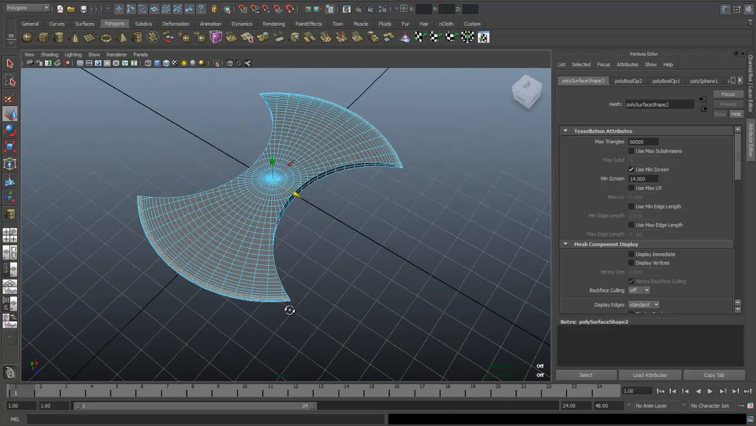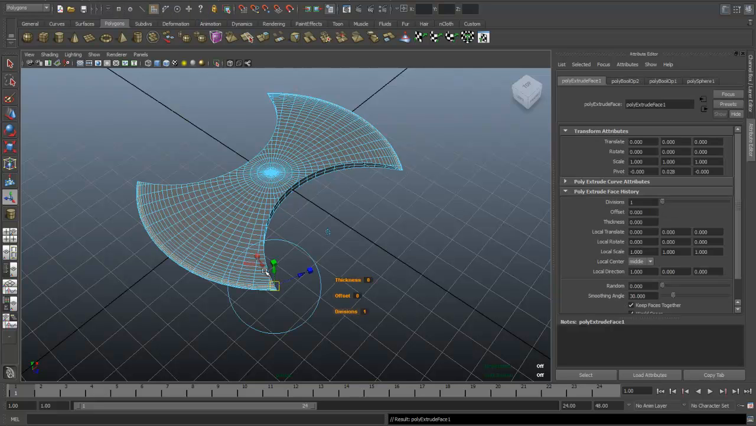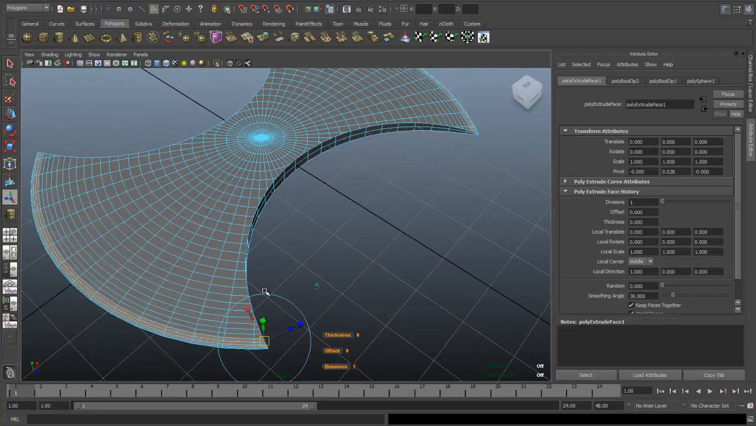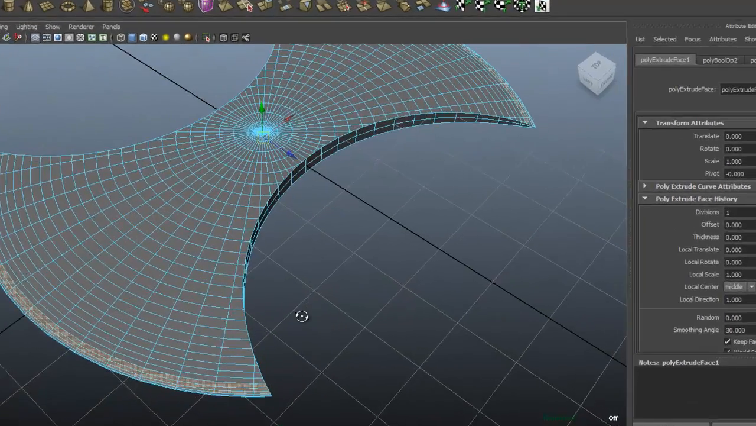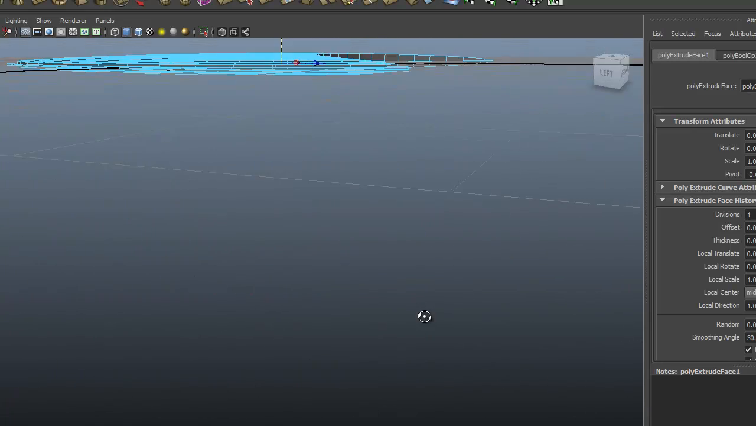Okay. So I'm going to go to Edit Mesh, Extrude. I'm going to hit F to zoom in a little bit, and then I'm going to hit W. And I'm going to pull that down just a little bit to give it a nice little edge on that. Okay.